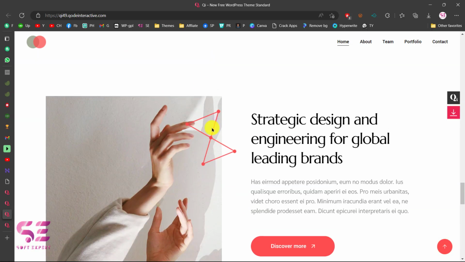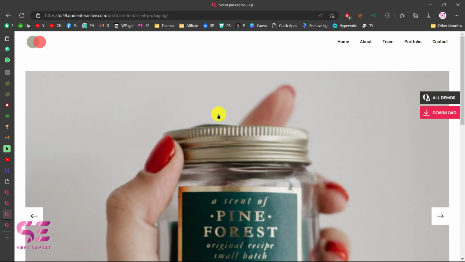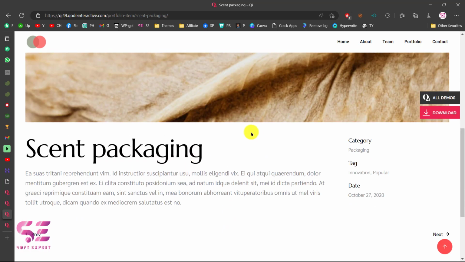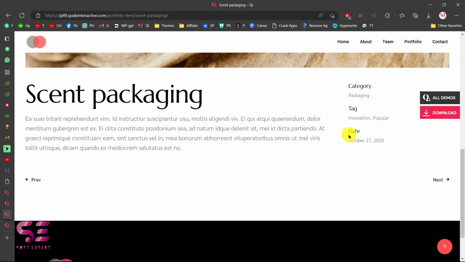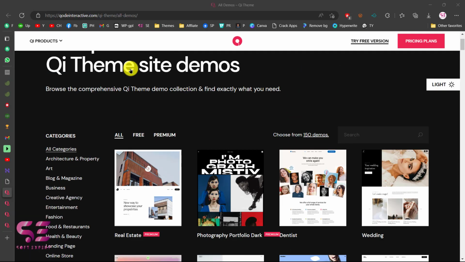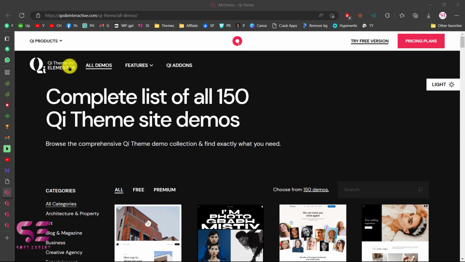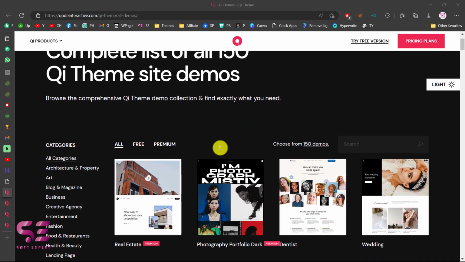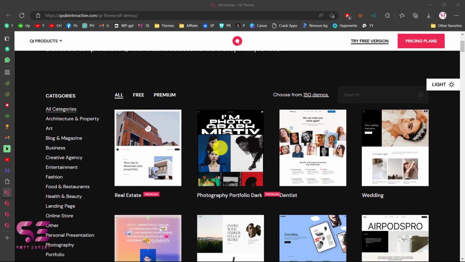And why this is a unique theme, I'll show you with a few demos, and then I'll show you how you can install this theme, how you can set up the demo data, and then how you can customize this theme. So this is the theme that I'm talking about. This is KY theme for Elementor. You can see the complete list of all 150 demos, and you can follow the link in the description which will take you to this page.